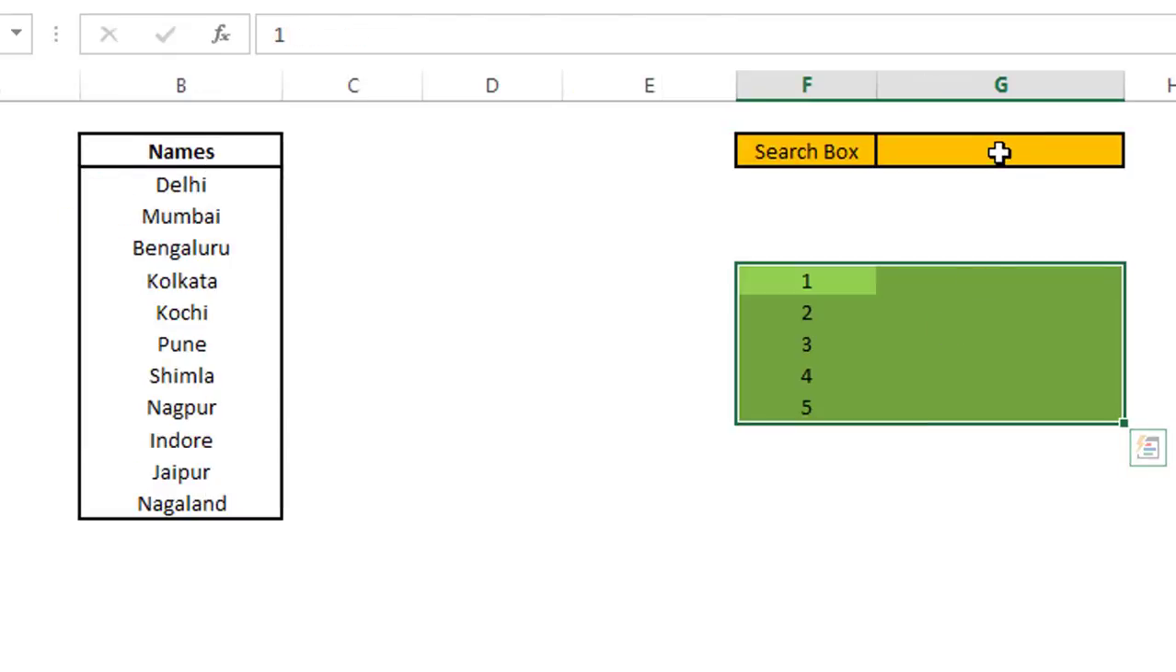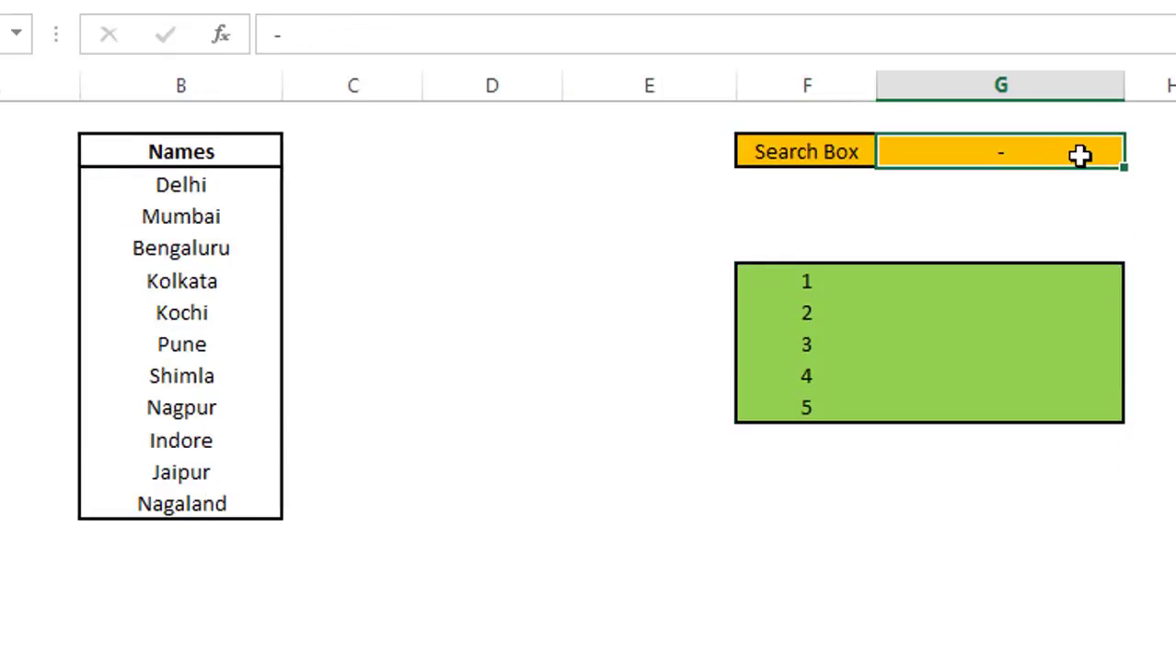Here we can look for other aspects as well. For example, if I type D, I want all the names from this list with the alphabet D in their name, nothing else. If I type Delhi, of course, we'll get only one output, that is Delhi.